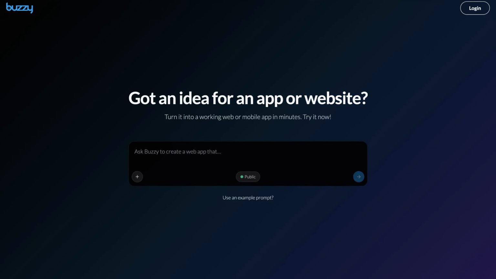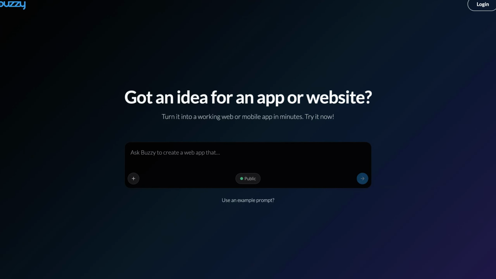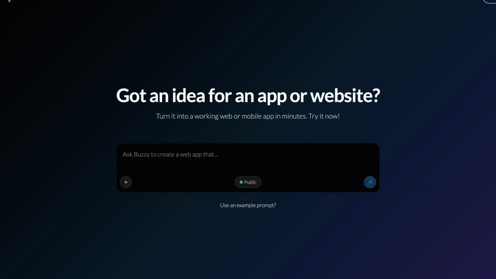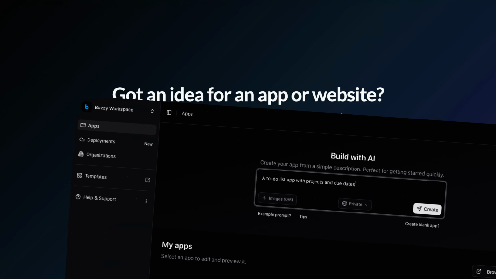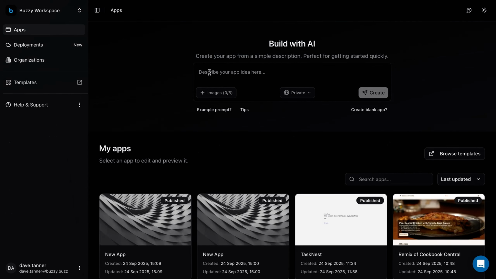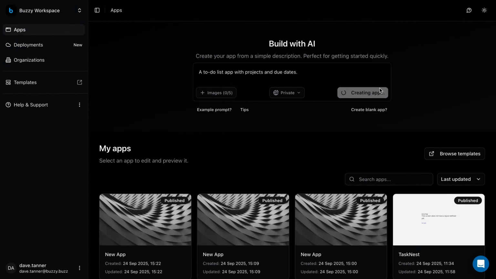Welcome to Buzzy AI V3, the fastest way to turn your ideas into working web and mobile apps with just a prompt. To get started, simply enter a prompt from the Buzzy website or your workspace home screen. Type what you want, like a to-do list app with projects and due dates.